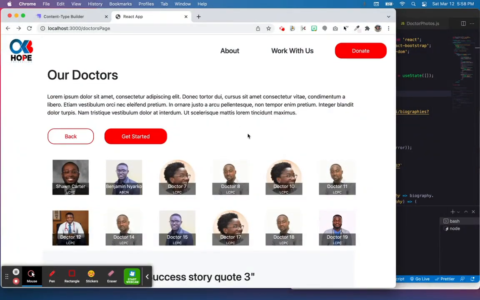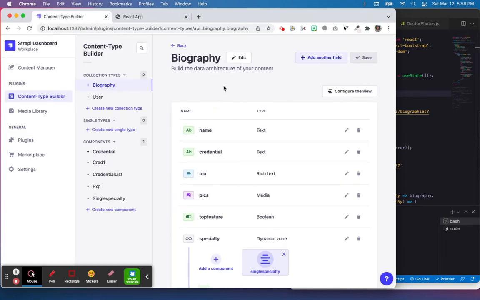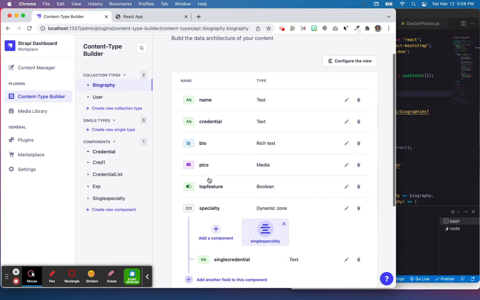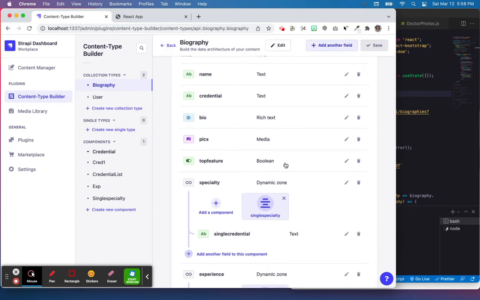Our team is using React for the front end, and they've chosen to use Strapi for the back end. This is my first time using Strapi, so I'm going to walk you through Strapi first. For the database in Strapi, I created a biography component that included the name of the doctor, their credential, their biography, a picture, a Boolean attribute to say whether they are in that top group of doctors or not.